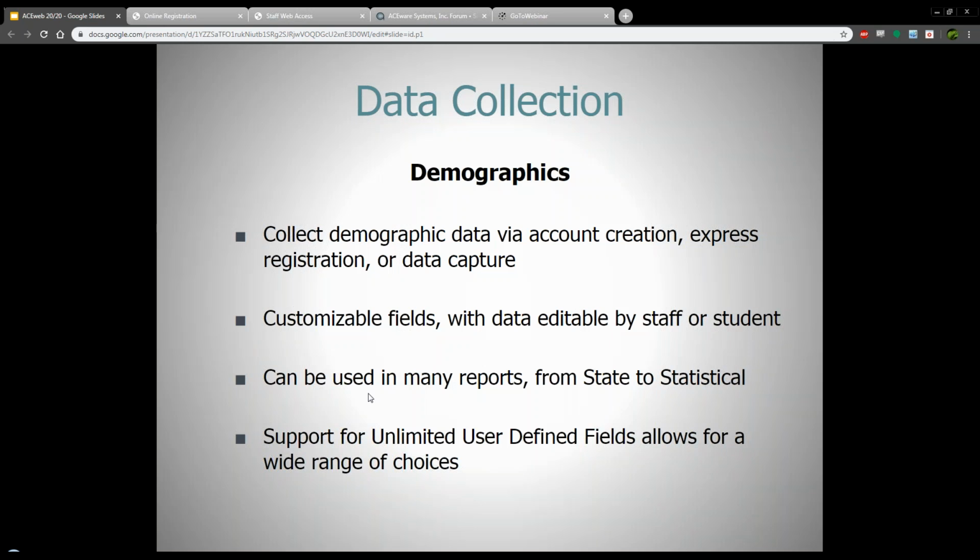Your demographic data can be used in lots of reports, everything from state to statistical reports. I don't know if we have anyone from Ohio here today, but I think it's the PEDS reports, but they are really, really heavy on demographics reports. This is definitely the area for you to get into, start capturing that data. That way you've got it available to use in your reporting.